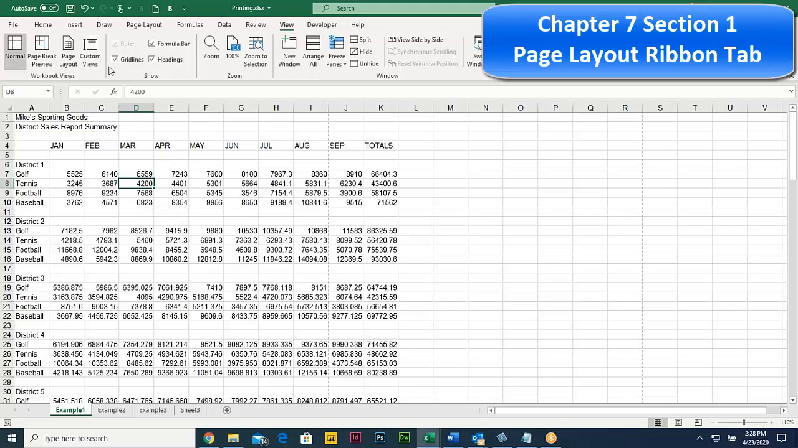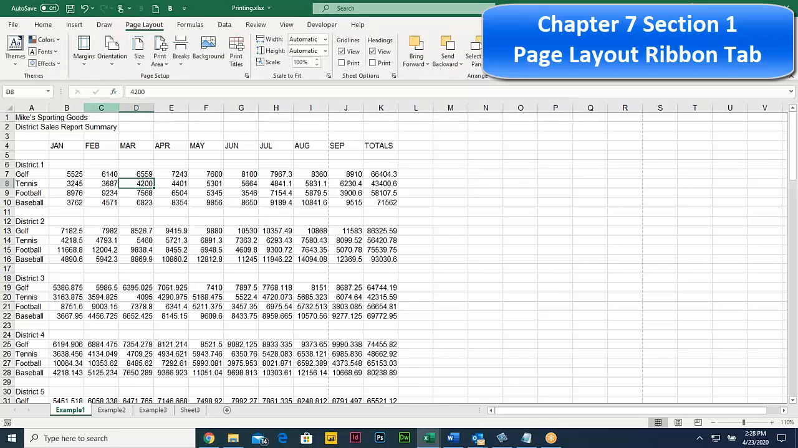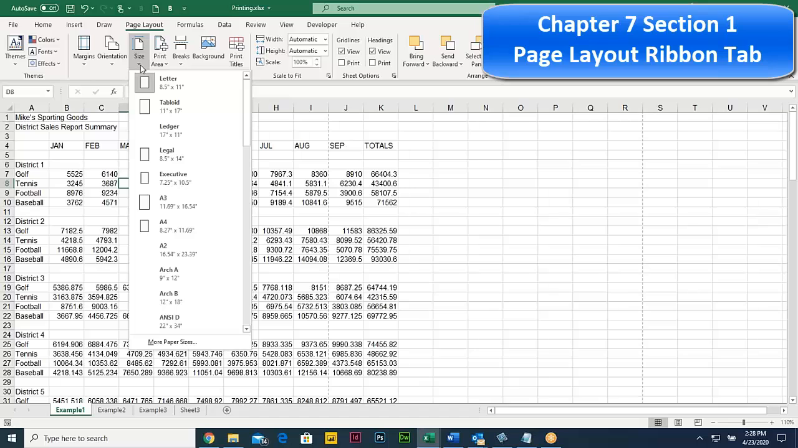Okay, so we're back, and so what we're going to do is we're going to go to the Page Layout tab, Margins and Orientation. So if you want to switch it to landscape, you can switch it to landscape. Those are fairly straightforward things. The size, now I'm going to start talking about these in a little more detail. The size is the paper size.